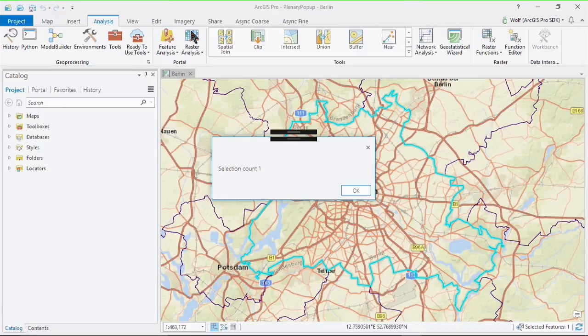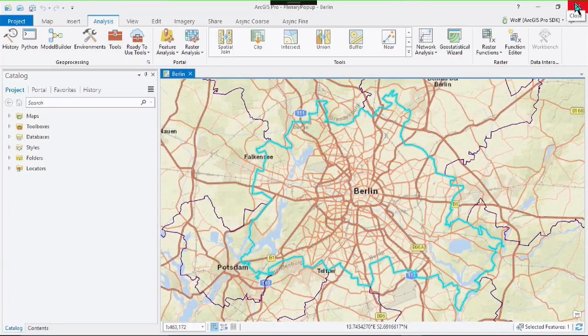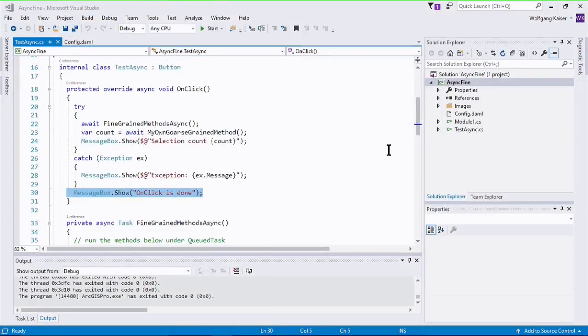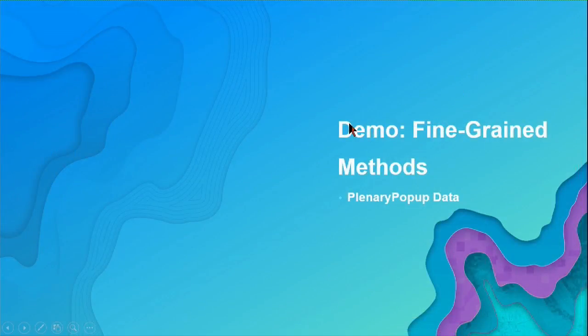ribbon. So imagine you have longer execution times in your business logic, then this might be very handy to do. So it now finished. You can see it returned my selection count, the result of my business logic to me. I display it, and once that's done, the onClick is done. Again, I executed background tasks in a very specified sequence that I needed for my workflow by using the await syntax and then writing my own synchronous methods within the context of QueuedTask.